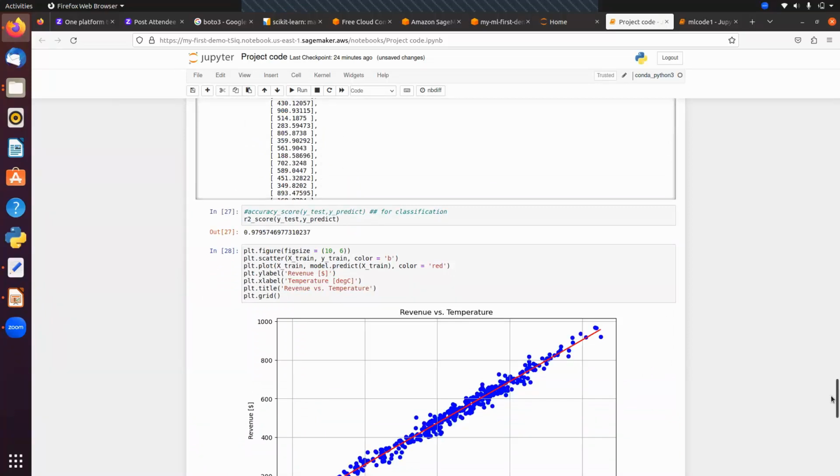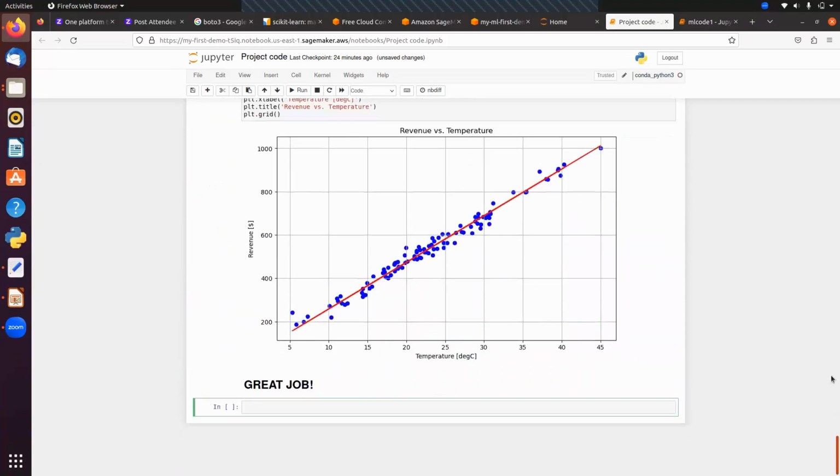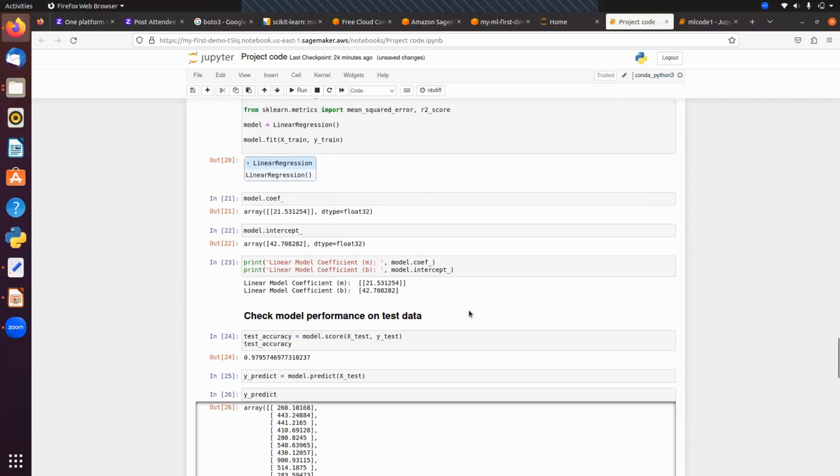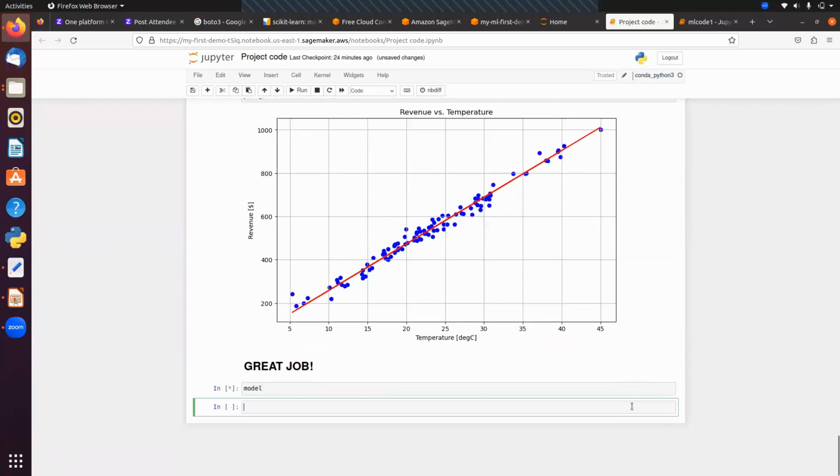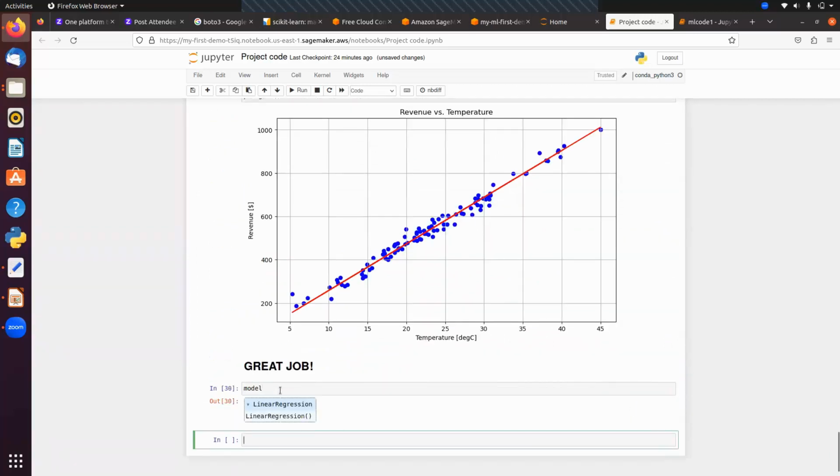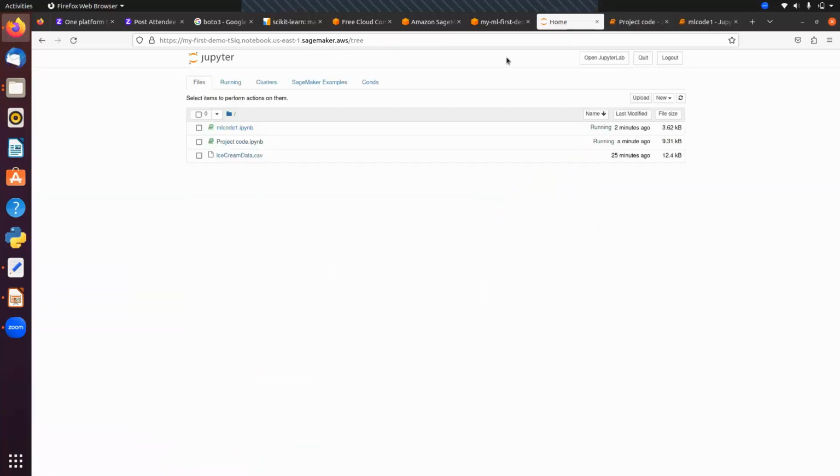Okay, after this, if you want to save our model, where is our model? This one model, right? We want to save this model because this is a trained model, right? And this model we want to save into the S3 bucket. So how can we save our model into the S3 bucket? I think for that we have to use a library, tempfile.